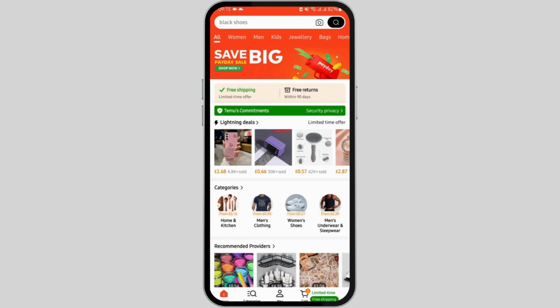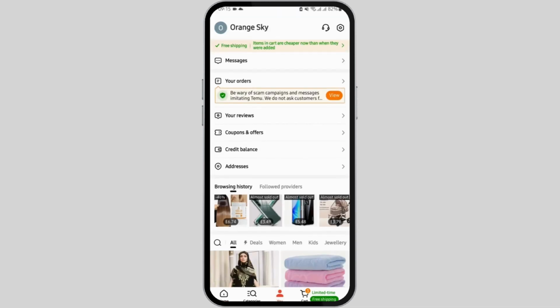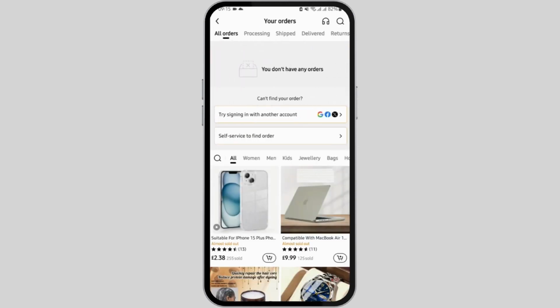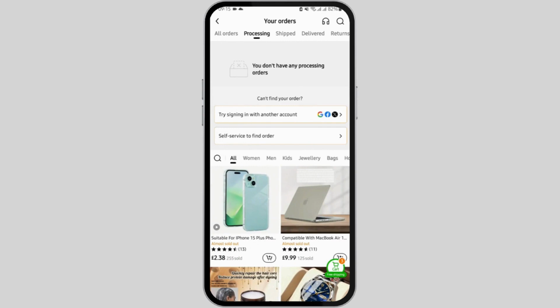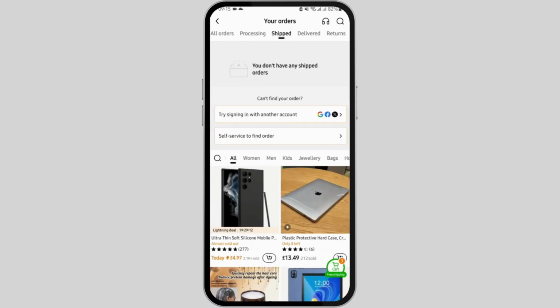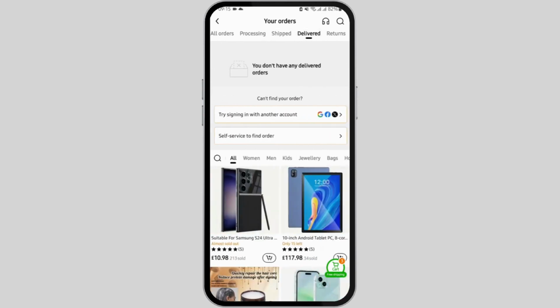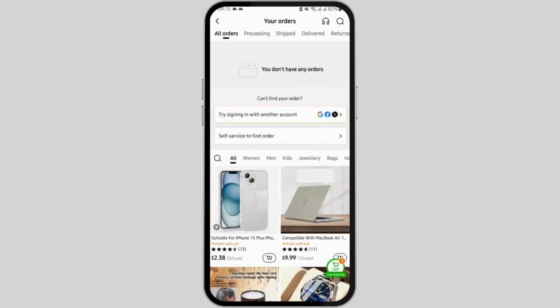Another way you can do it is by tapping onto this U icon at the bottom page and then tap onto your orders. Here you will see all the orders that you have made till now. You can also see your processing orders, the orders that have already been shipped or delivered, or any returned items. And just like so, this is how you can see it.